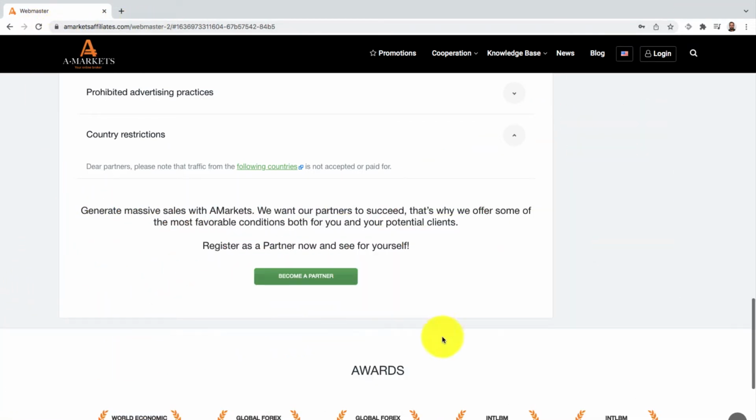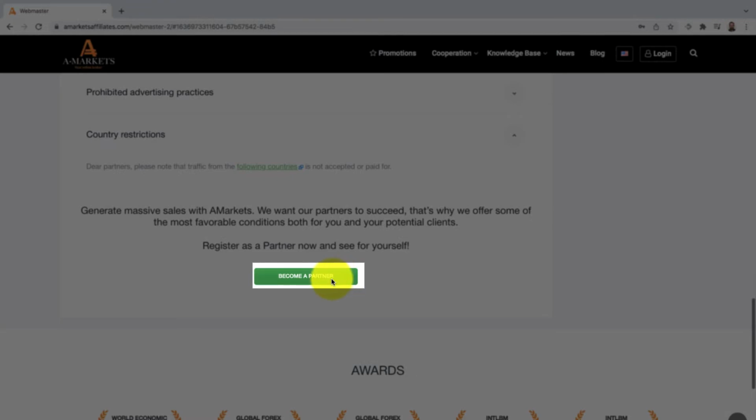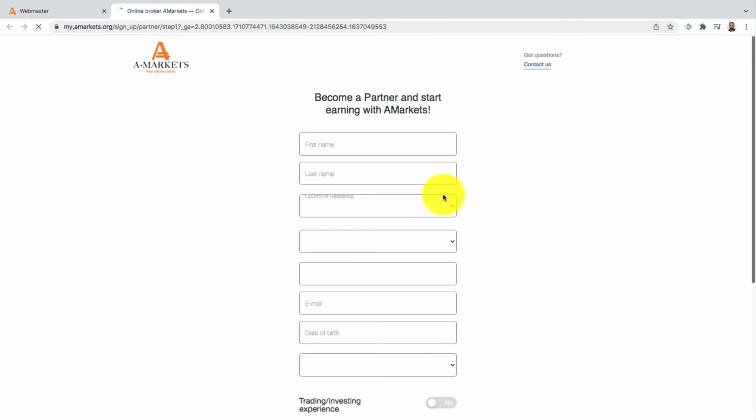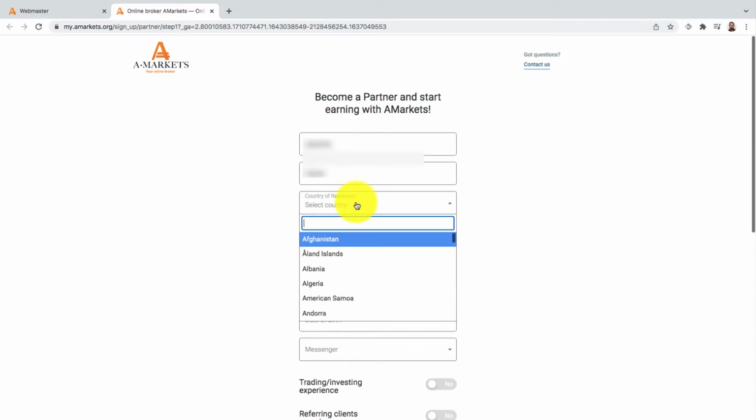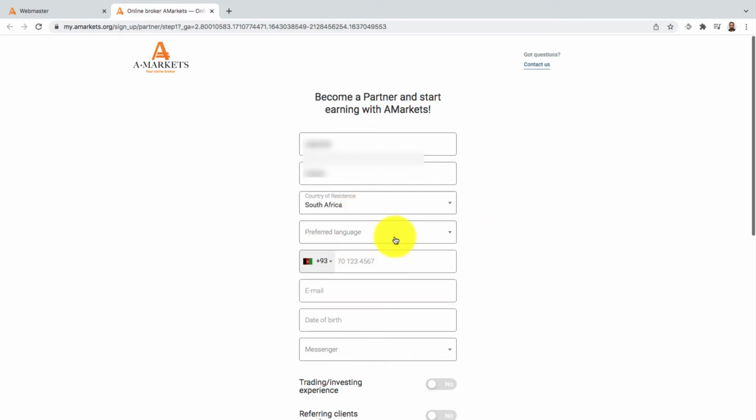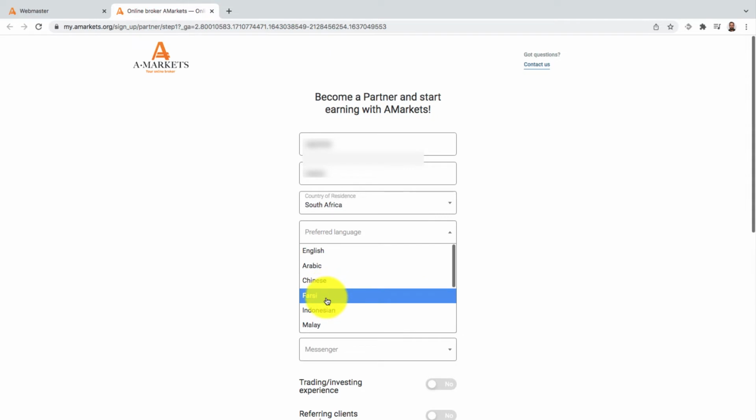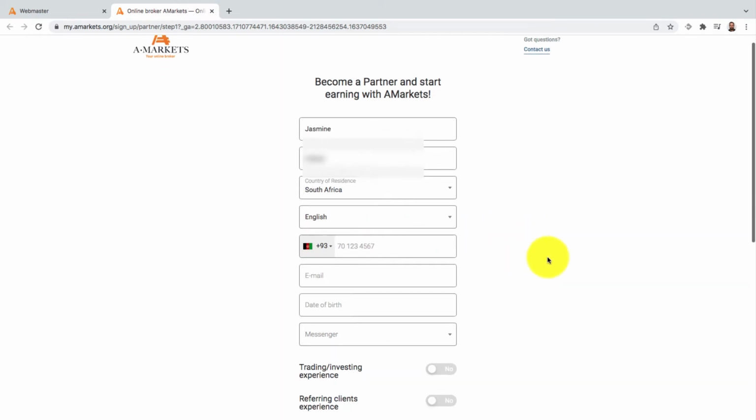With that said, you can simply click on the Become a Partner button and you're well on your way to making your stable income. The registration process is as follows. In the fields above, type your name and your last name. Also the country of residency. So I'm going to select South Africa. Preferred language, we have an array of options to choose from. I'm going to select English, for example.